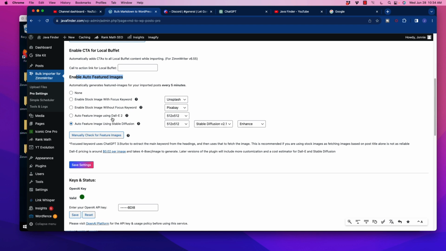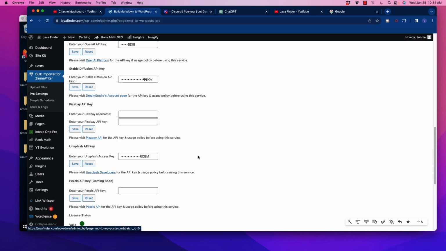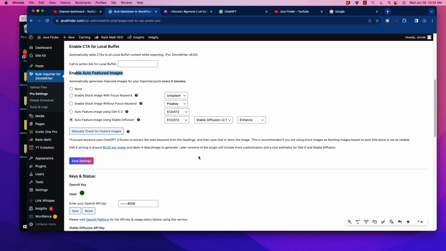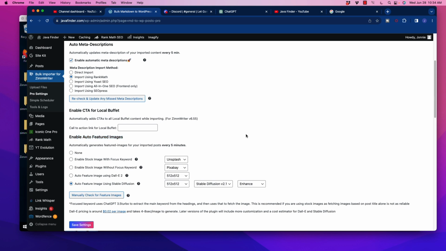We can also, of course, use DALL-E 2. And one of my favorites here is using Stable Diffusion. With these, you will need to enter your API keys. So you go down here, and they are very easy to get. It's super easy. And once you do that, then you will have your featured images inserted into your posts. So this is a huge time saver.